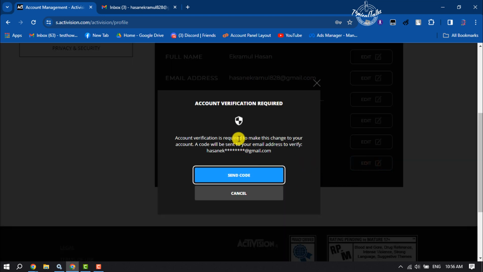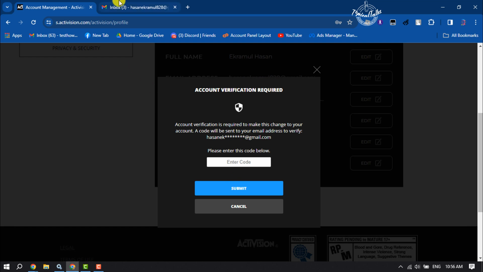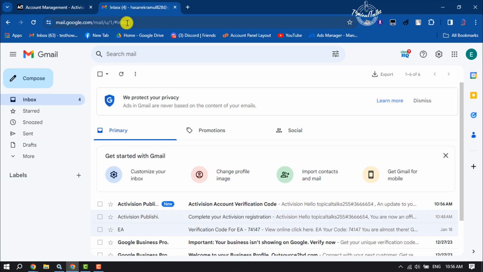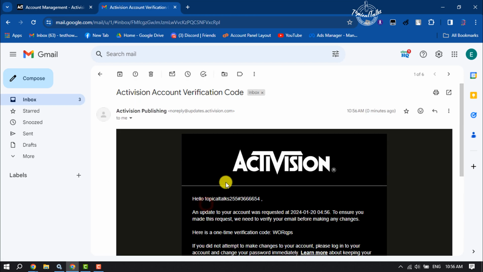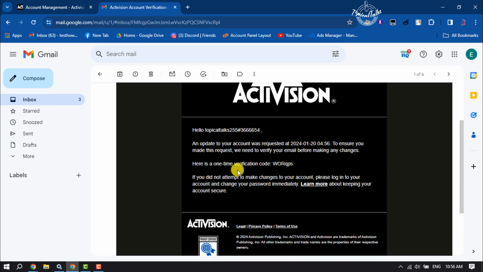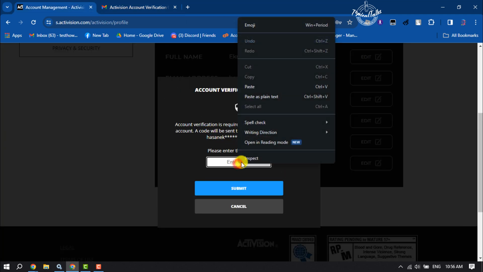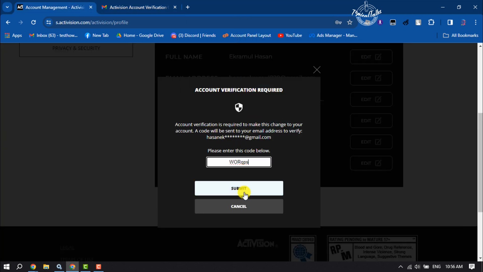In order to change or edit Activision ID, we have to verify our Activision account email address. So click on Send Code and go to the Gmail account. And here you will get a verification mail. Just open it and here you'll get a one-time verification code. Just copy this code and paste it here and click on Submit.